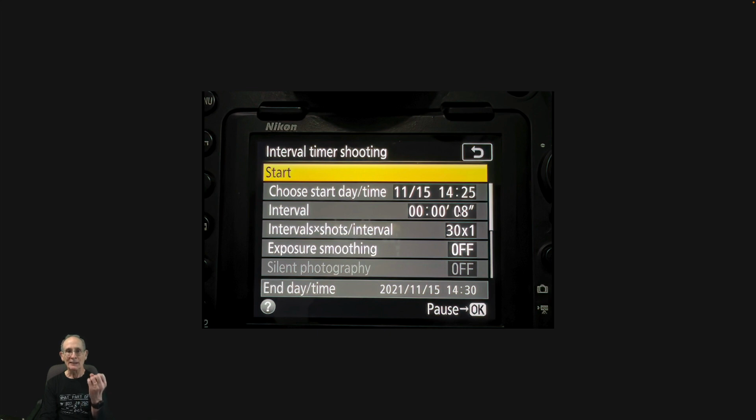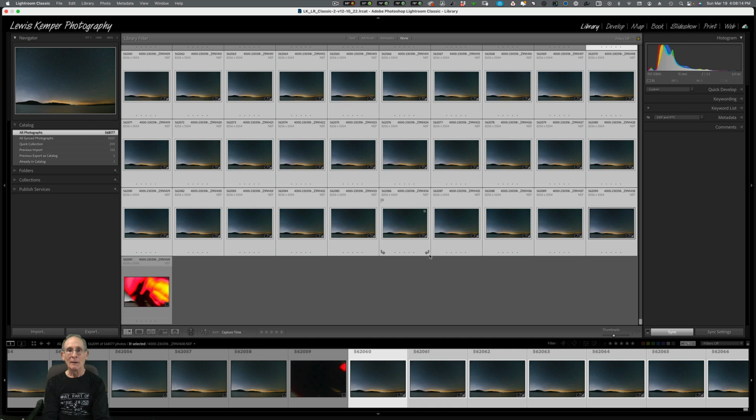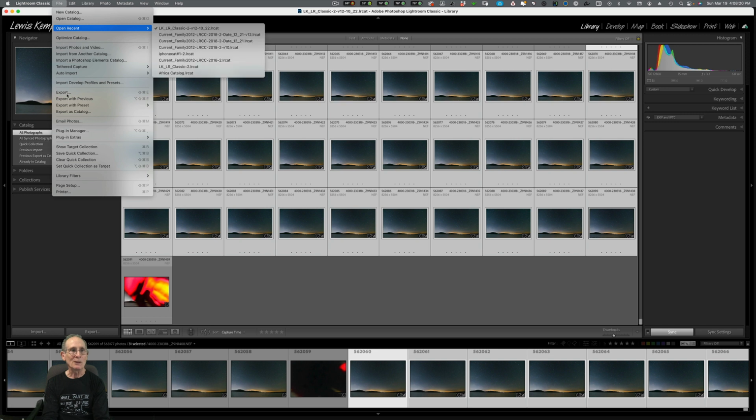So it's going to take a 6-second exposure. Basically, it pauses for 2 seconds, that's the 8 seconds, and shoots another exposure. So not counting the first one, it does 30 more frames, so I end up with 31. And that's all I need to do in the camera. Now when I go into Lightroom, I select those 30 images. I'm going to do that export we just talked about.